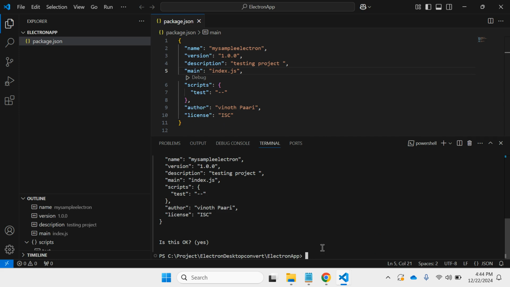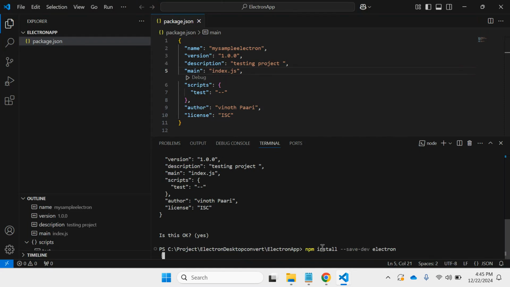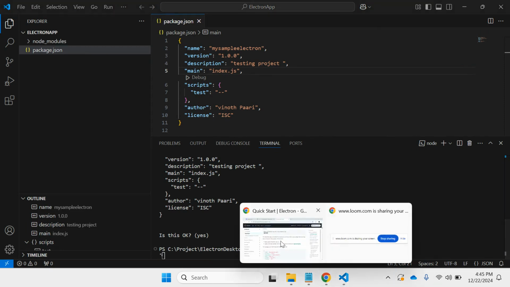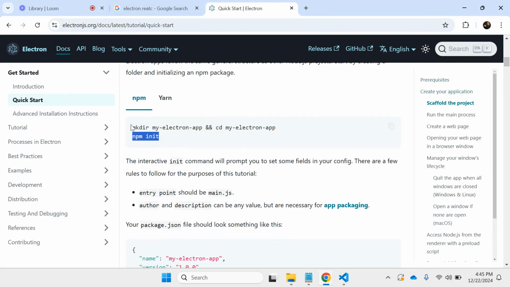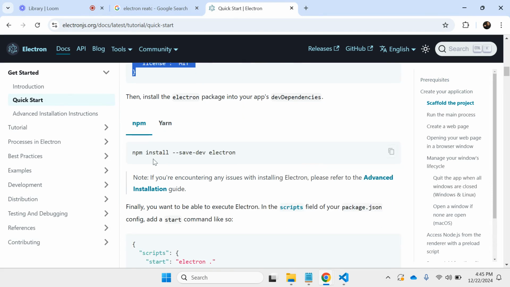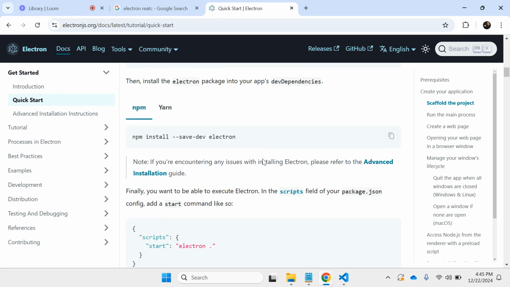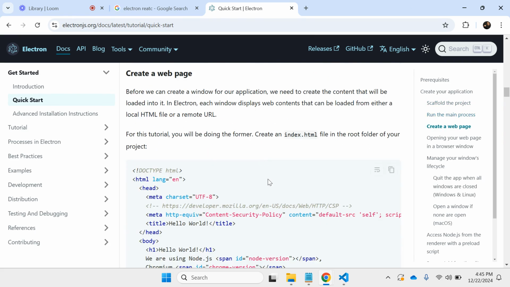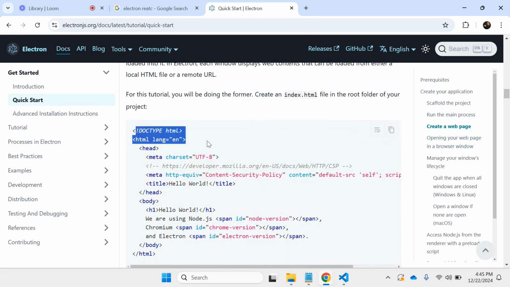Now we will install the Electron package. npm install electron. Now the Electron package is installing. As per these instructions, we have executed this command, and the JSON file will be created. Now we are executing this command. Once this command is executed, we need to create the respective files manually.